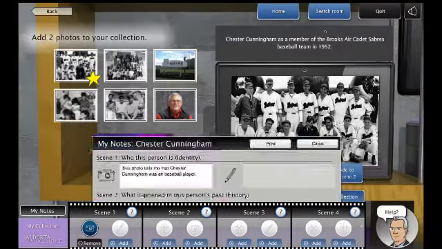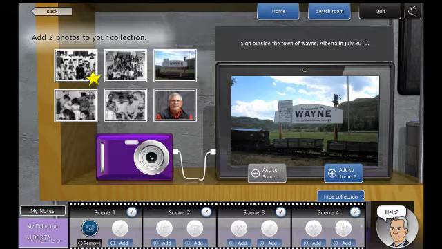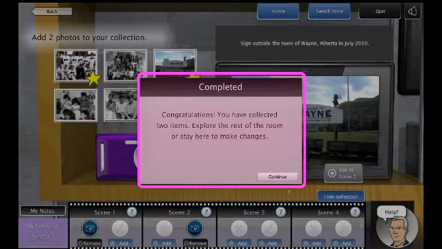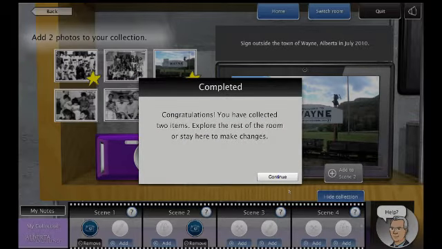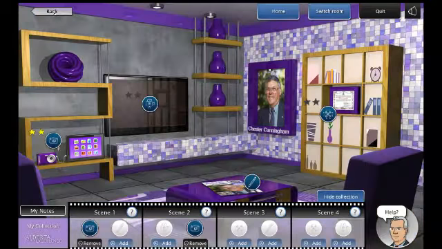It's possible to add a photo to the collection without adding any notes. You can decide if this is a requirement for your students. When students have added 2 photos to their collection, they'll be notified. Clicking on the back button takes the student back to the room. The same procedure is followed to add videos.